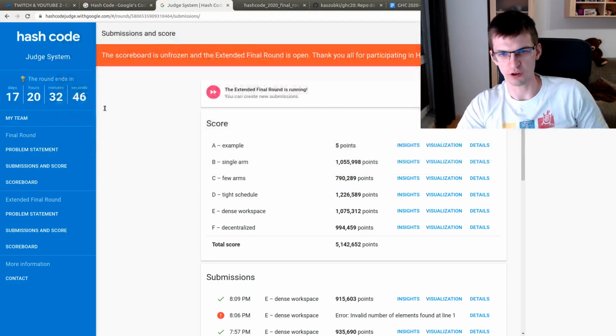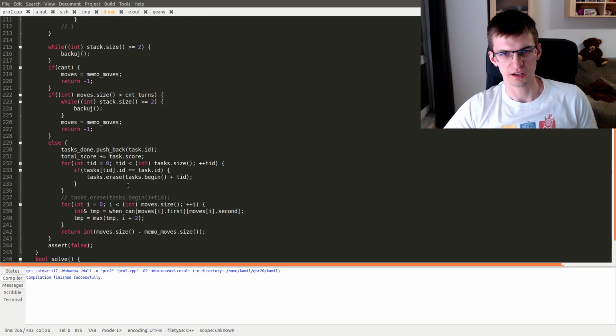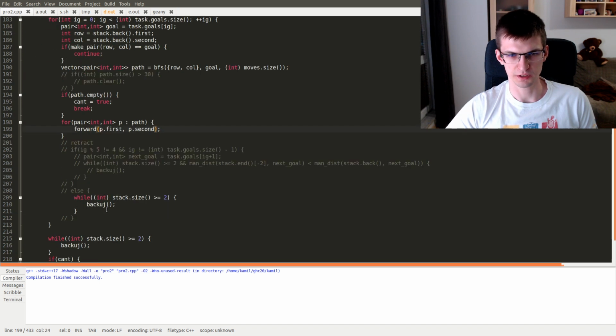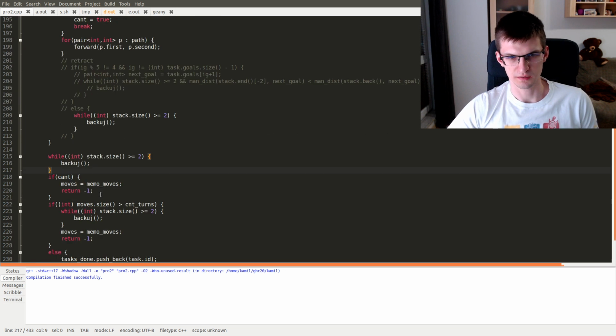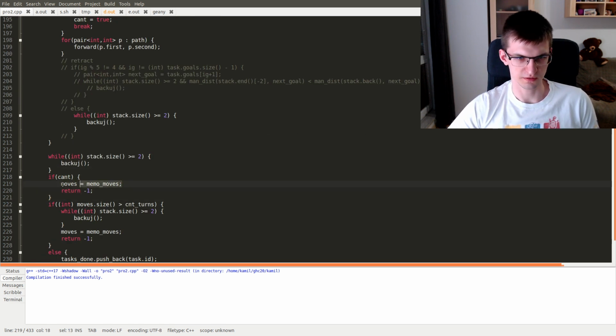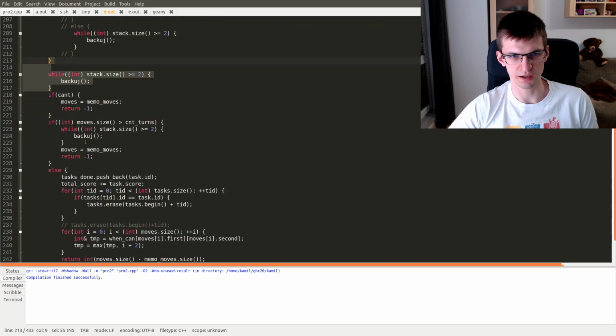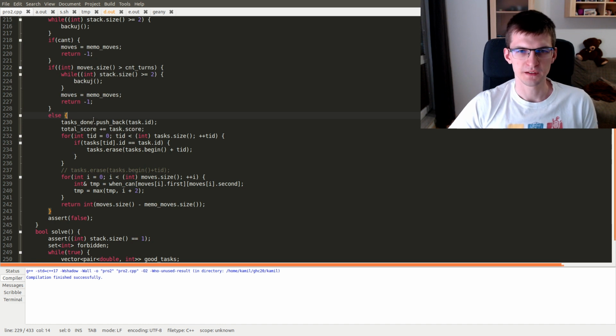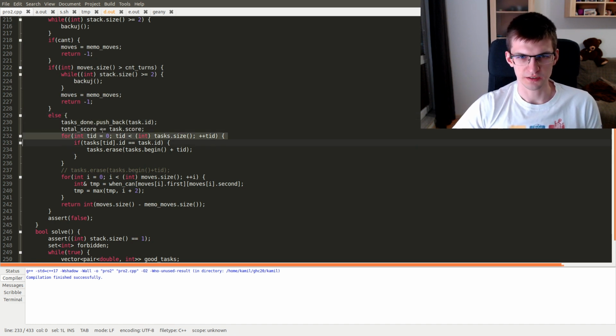The score is worse, so my changes aren't good. I messed something up. Iterate over goals of this path forward, get back. If can't, then get back with moves. Stack is already of size 1. If took too many moves, then the same. This is unnecessary after that, but doesn't hurt. Also do this. Tasks done. Total score increased.